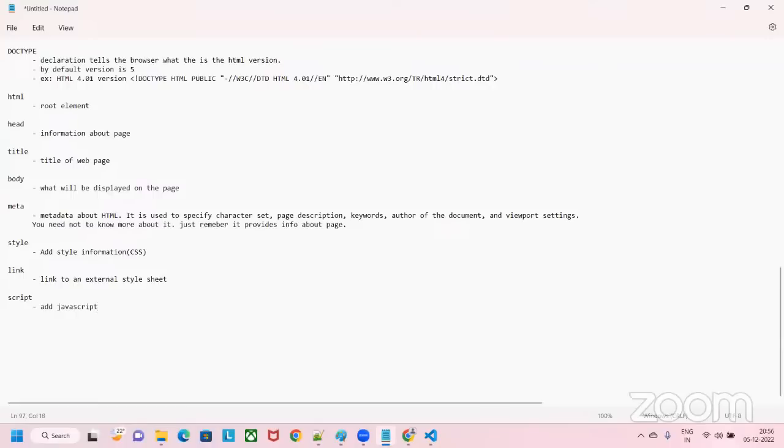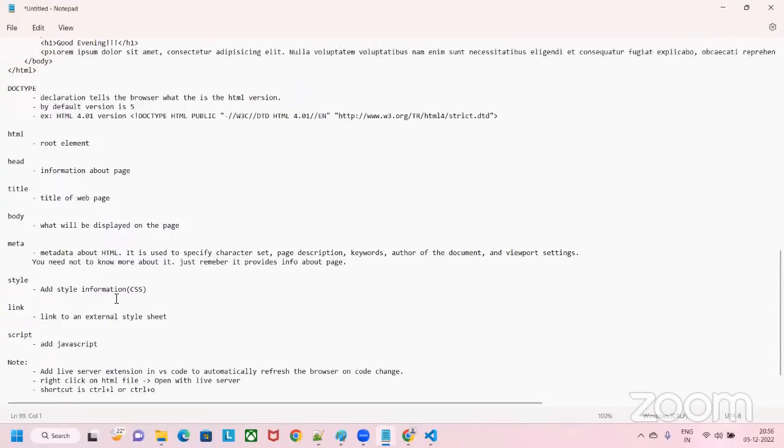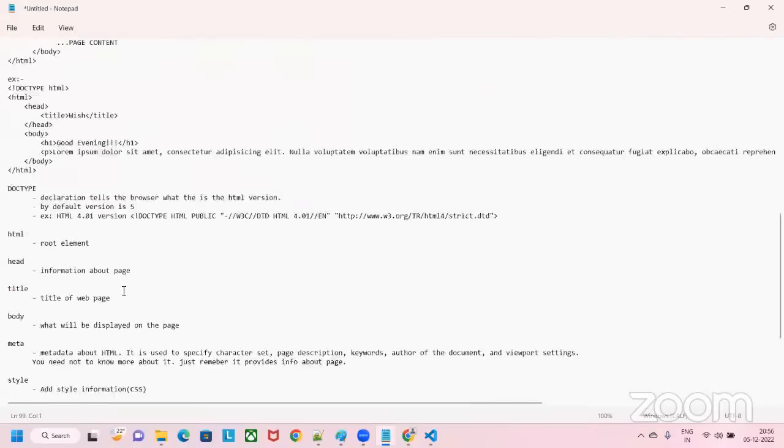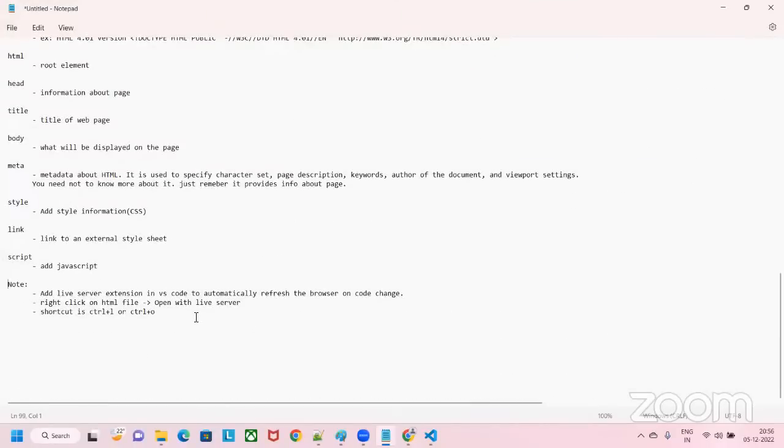And I explained about the live server extension, right? If you have not done it now, I have provided a note here in the file. You can just go with this. Yes, I will be providing the notes. That's why I'm writing all these things.